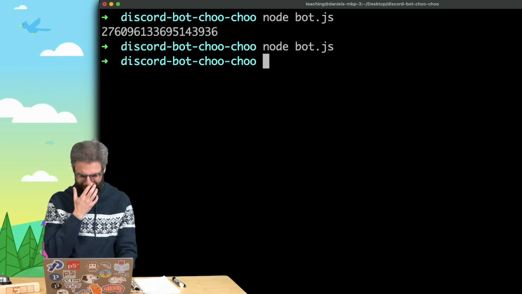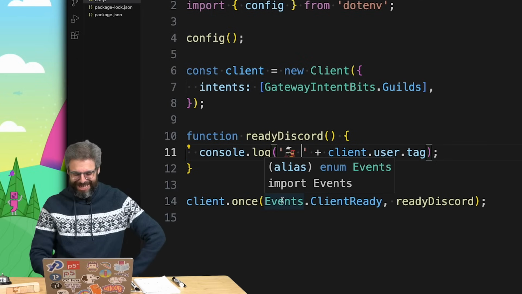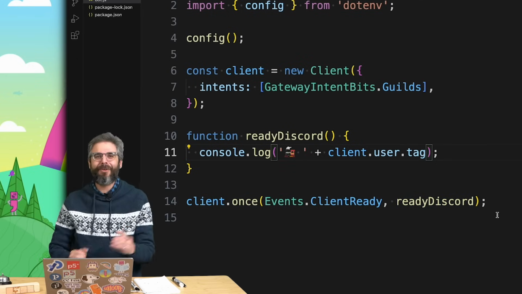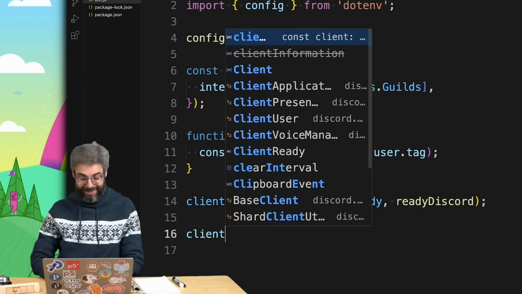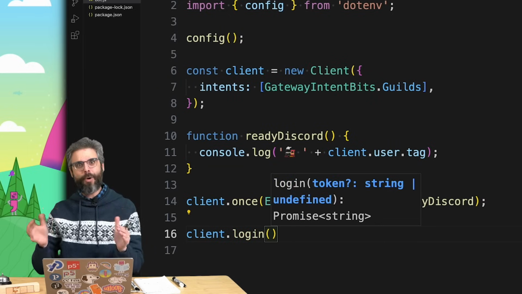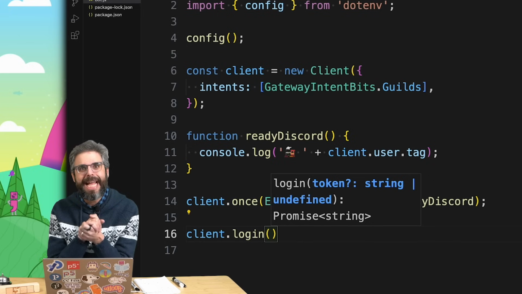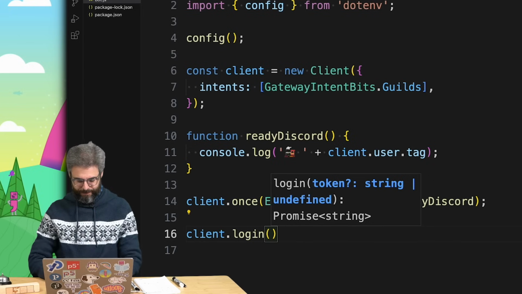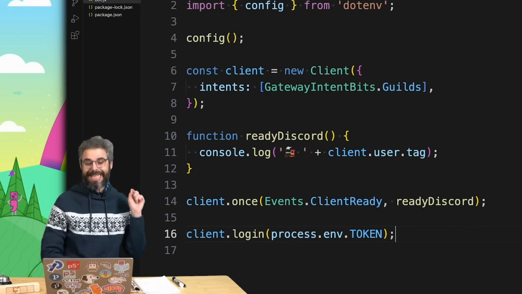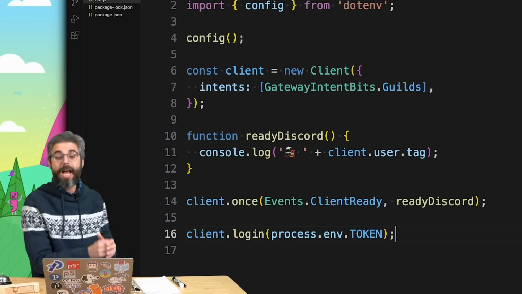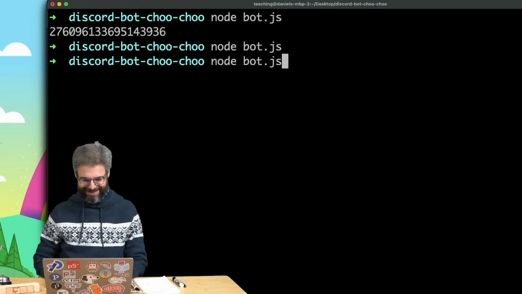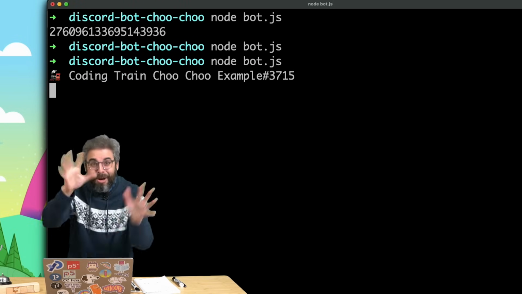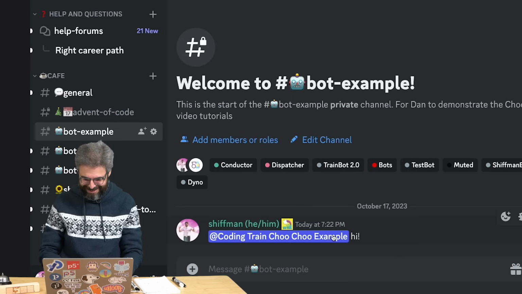Ooh, that didn't seem to work. Oh, I realized I forgot. So this is the event for when it's logged in, but I actually have to tell it to log in. So I also want to say client.login, and what do I need to log in? I need its token. The token is hidden away in process.env because of how I'm using the .env package. Okay, now let's try running this. Great, it's logged in.